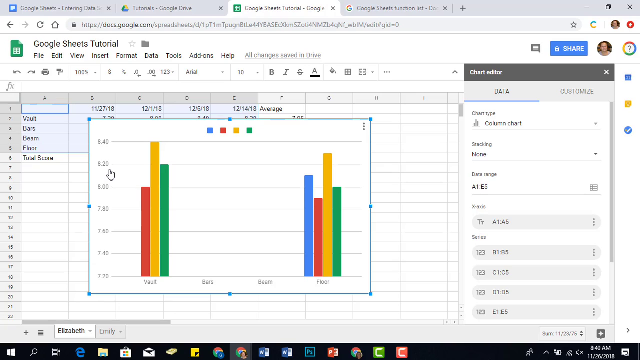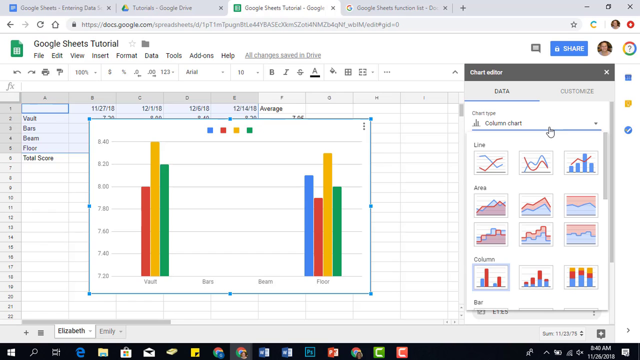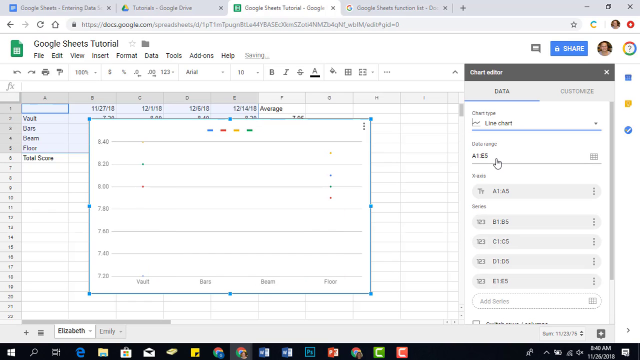So we will need to change the chart type in the chart editor, which is the panel that pulls up automatically on the right-hand side of the screen. The top item in the chart editor is your chart type. So I'm going to click on a line chart.